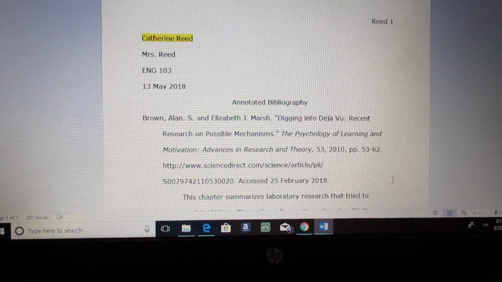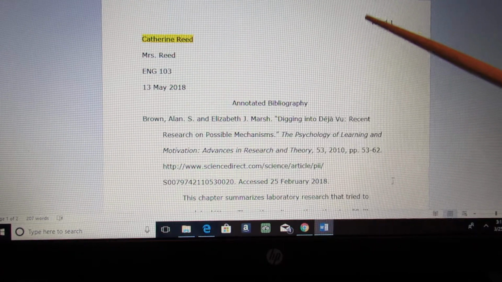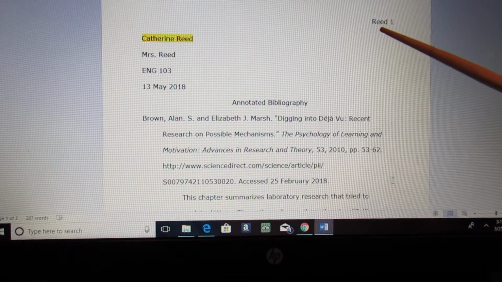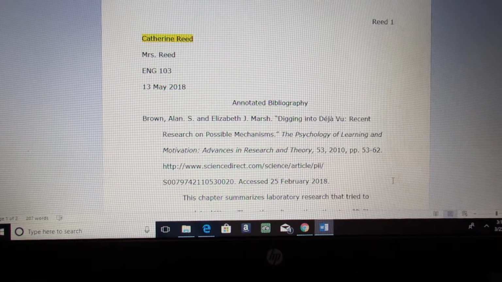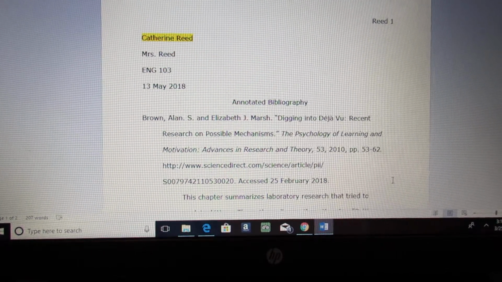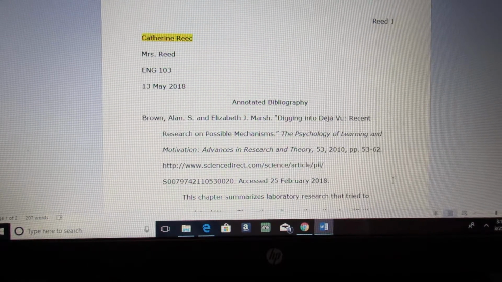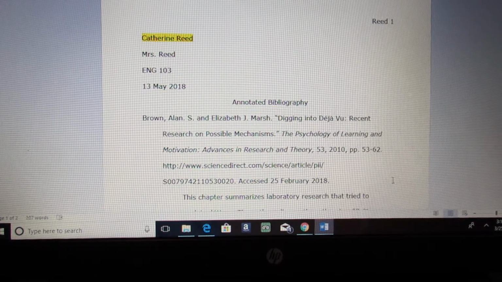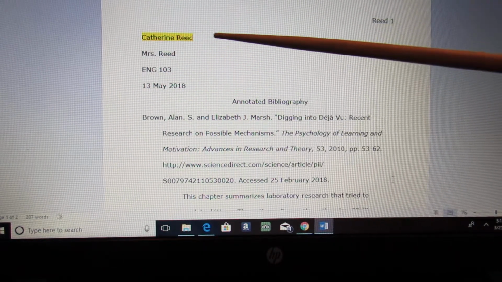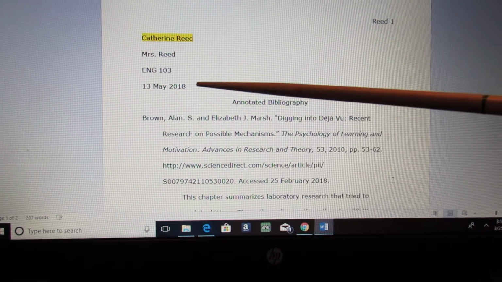The first thing in any MLA document is you need to have that header up in the upper right-hand corner. And that consists of your last name and the page number. And I'm going to go through with you after this how to set up an MLA document step by step as well. So if you're not sure how to get that header in there, I am going to explain that later.